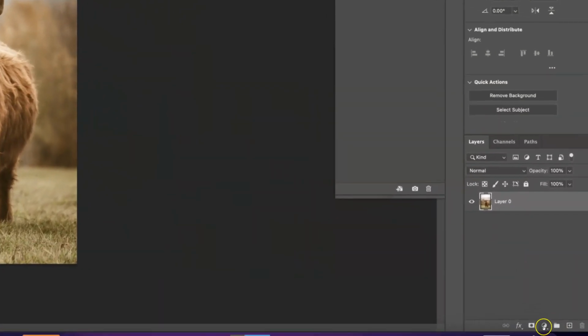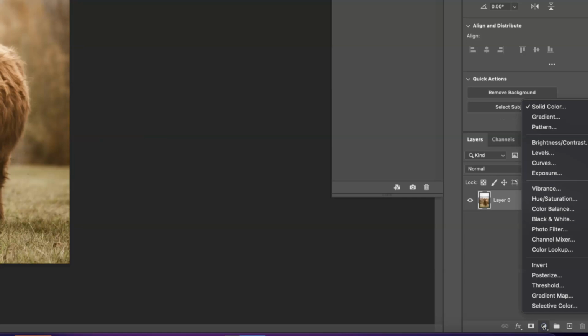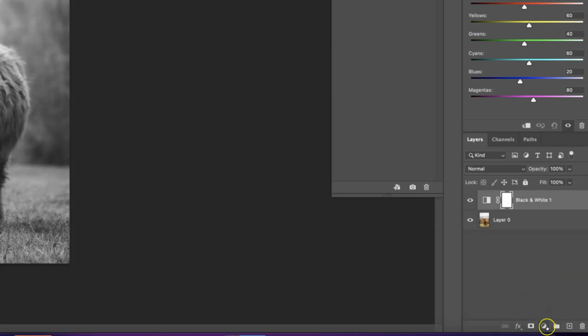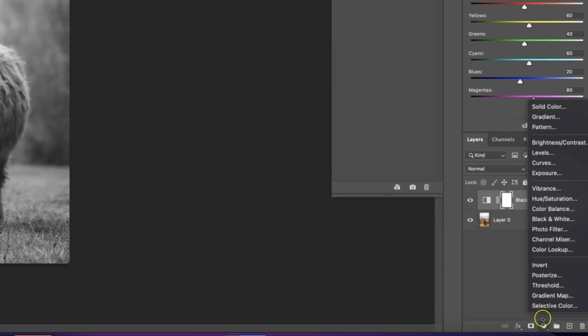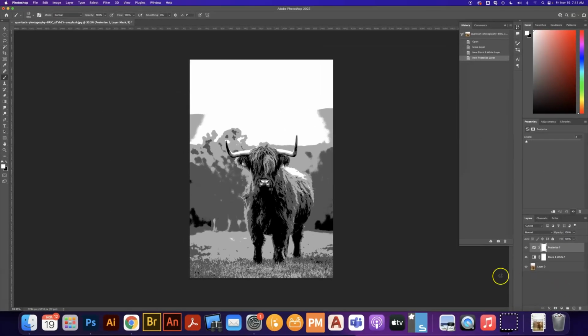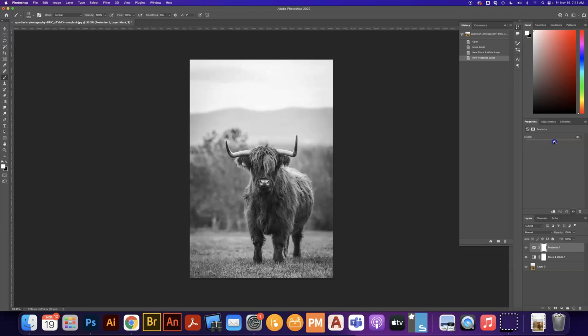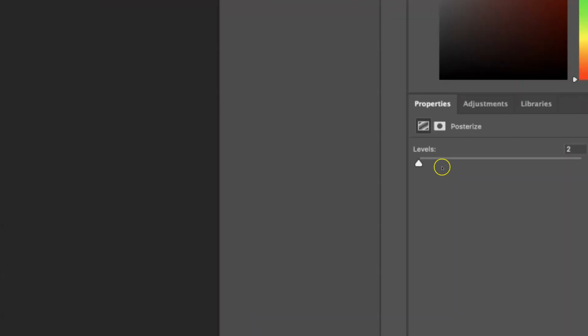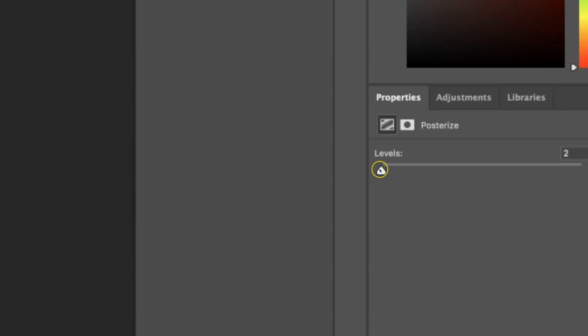So the very first thing that we need to do is to turn this into a black and white image. And so what I'm going to do is go down to the adjustment layers and choose black and white. Then I'm going to do the adjustment layers again, and I'm going to choose Posterize. And when I do that, it then allows me to change it into different levels of gray. So if I slide it all the way over to 133, there's lots of different layers of gray. However, if I go all the way down to 2, it's just black and white.